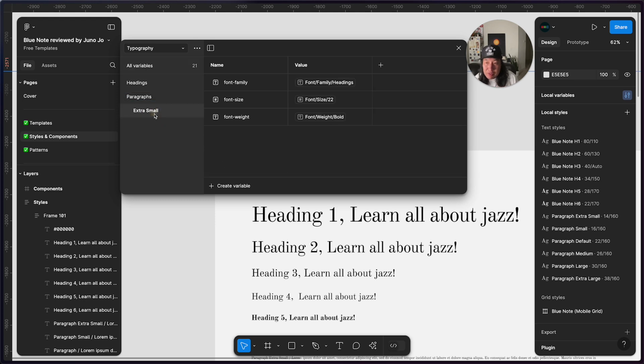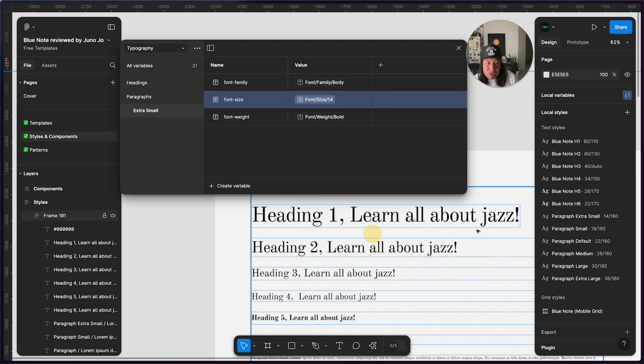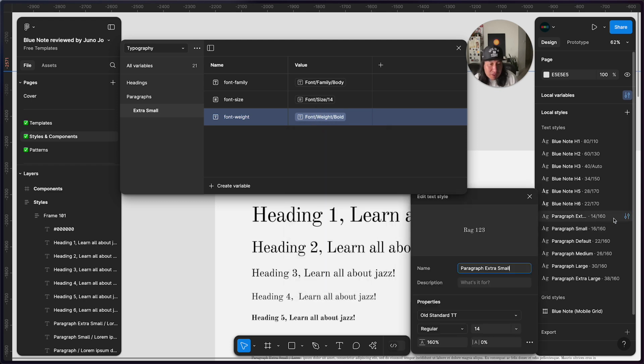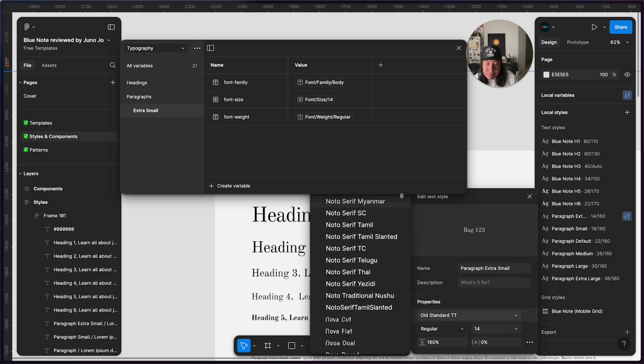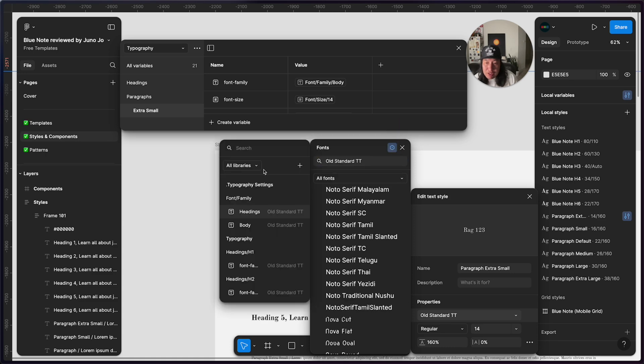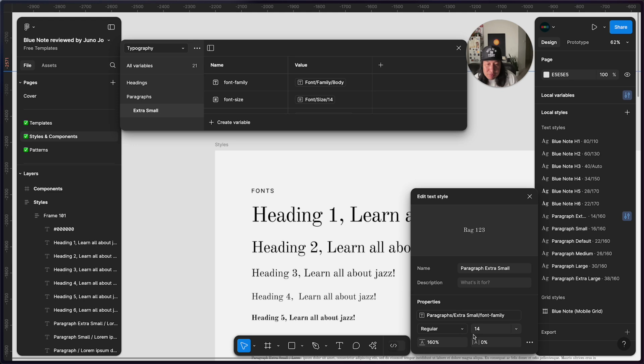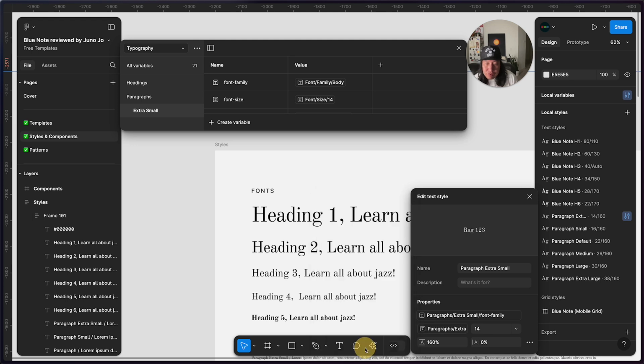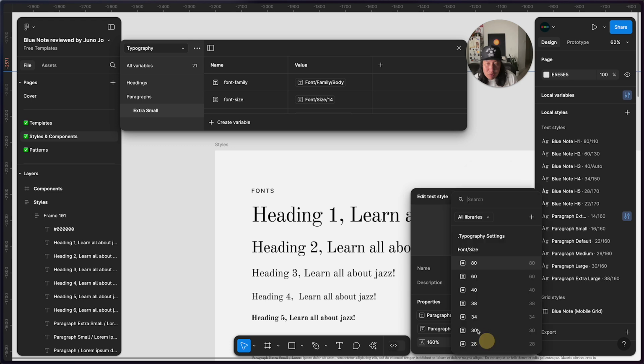So we have the extra small. I will just change it for the body text. That is going to be the paragraphs. This we know is 14, the extra small, and the font weight for this is regular. Okay, regular. So this is what we have. So if I want to link that already, it's all good. I can just come here, go to the extra small paragraph, extra small font weight, and extra small font size.